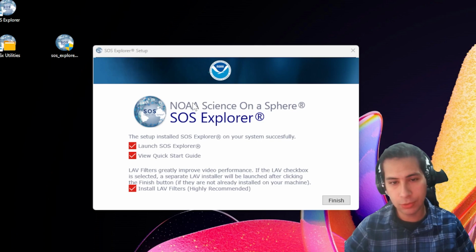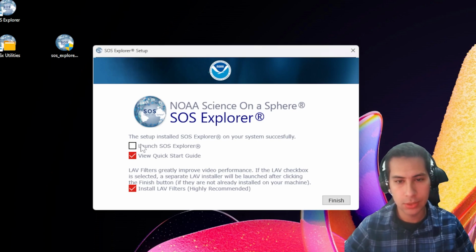This setup page will let you configure some last options before you exit out of the installer. First, you will have the option to launch SOS Explorer. If you leave this checked and you click Finish, this will automatically open up SOS Explorer. Since I don't want to do that right now, I'm going to uncheck this. This is the equivalent of double-clicking the SOS Explorer icon. You can also view our quick start guide. We recommend you look at this if you haven't used SOS Explorer before. I'm going to uncheck this because this will open up our website.